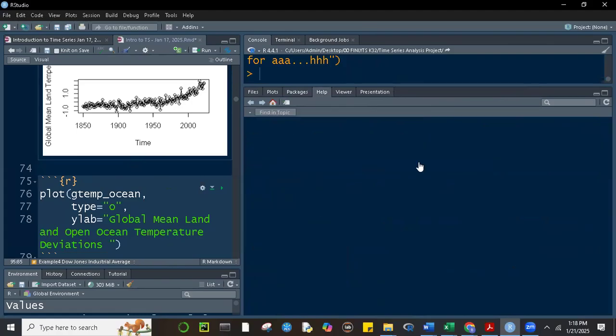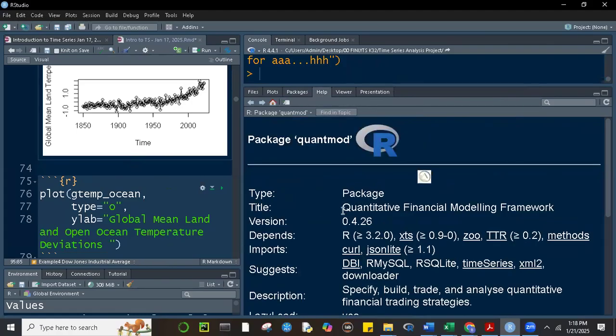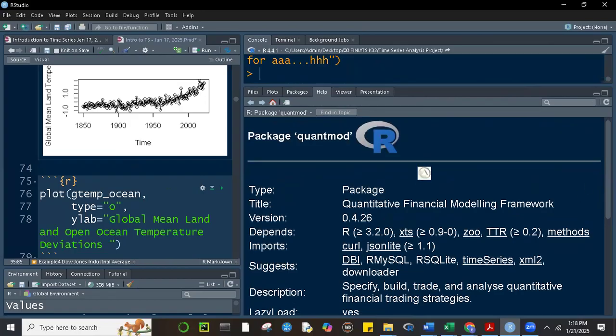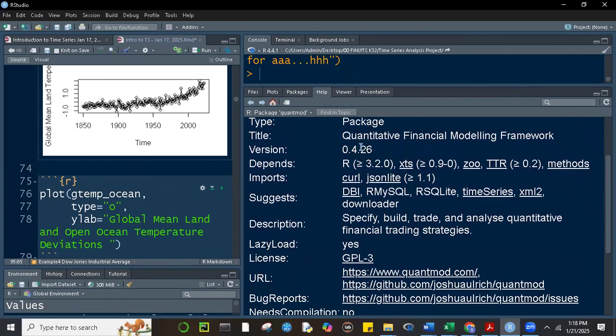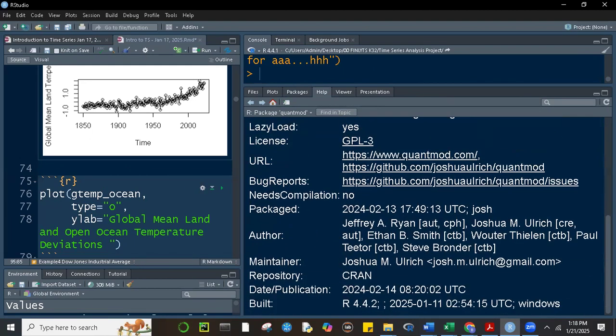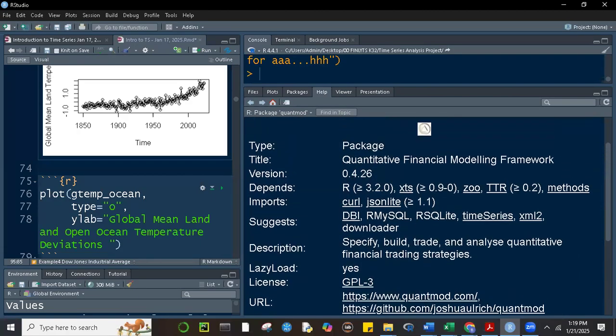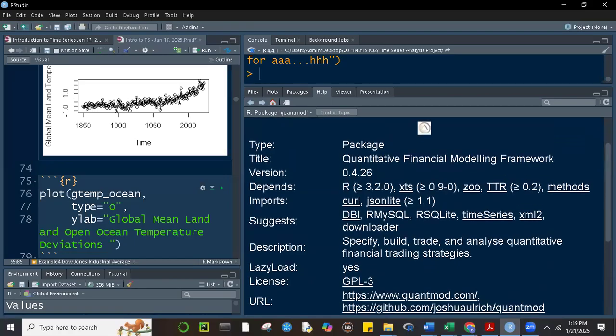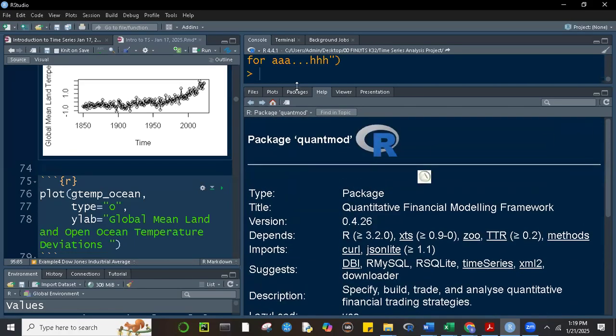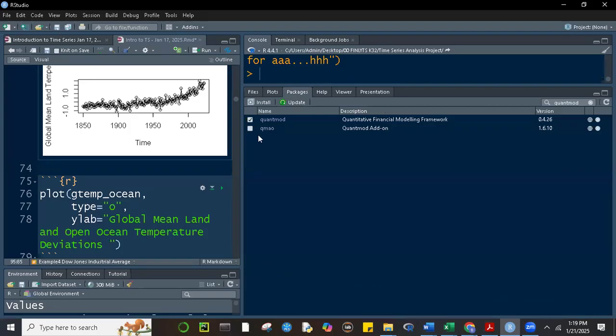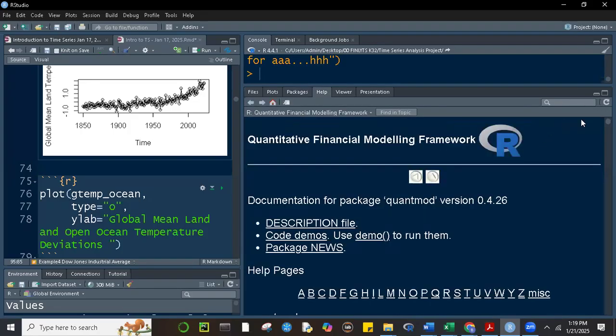If you click description, it tells us that this is a quantitative financial modeling framework. You have the current version, the dependencies. It's used to specify, build, trade, and analyze quantitative financial trading strategies. So this is more on investments, trading. But this is also useful for stock analysis.